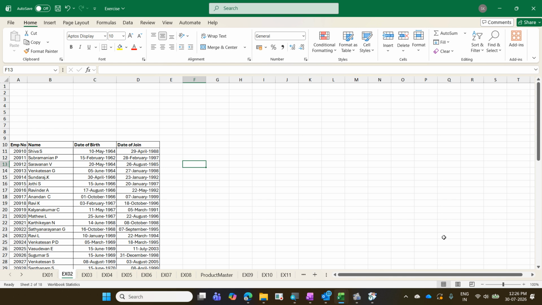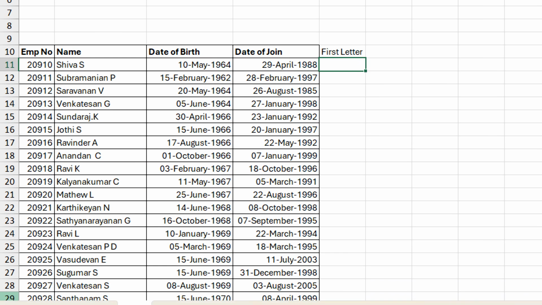For example, we have a table where I can see the employee number, employee name, date of birth and date of joining. For example, this is downloaded data from SAP, ERP, Oracle or some other. Day by day, after going to your department, you will be using this feature. You will download the data, extract it, clean it up, convert it to proper data. From this table, I want to get only the first letters of all the employee names. For Shiva, I want S. Subramaniam, yes. Saravanan, yes. Venkatesan, V. Sundarraj, yes. So I want to get only the first letters.